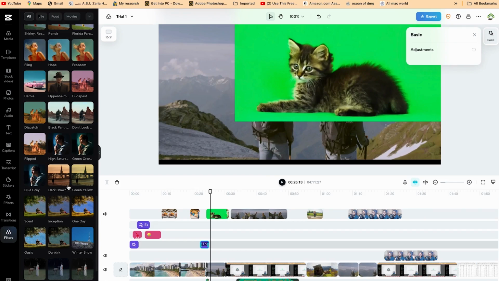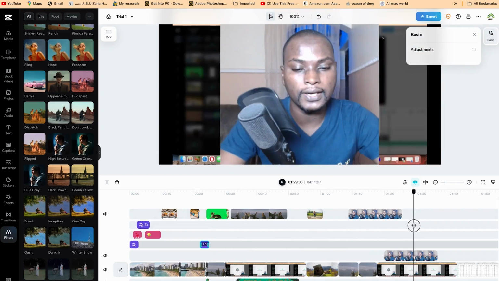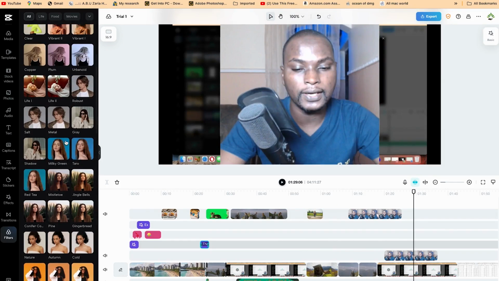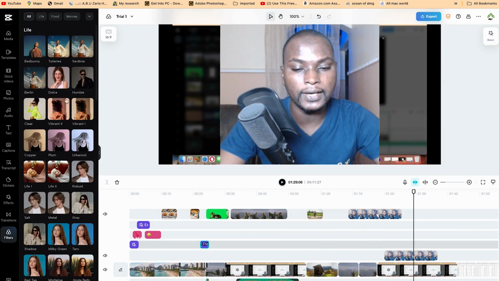Filters are equally very, very nice in cases if you don't want to keep tampering with your coloration, or you're not good with the coloration, you can come over and use any of the filters. These are presets that you can just easily use, drag and drop to your video, and it's going to change everything. Okay, so you can see them of different types. So depending on your choice, you can just keep trying. If you find one that works best for you, then you can just go ahead and start using it.